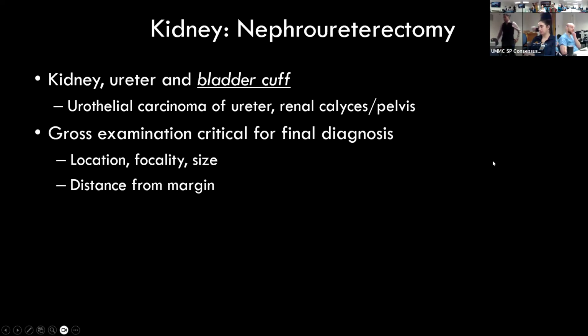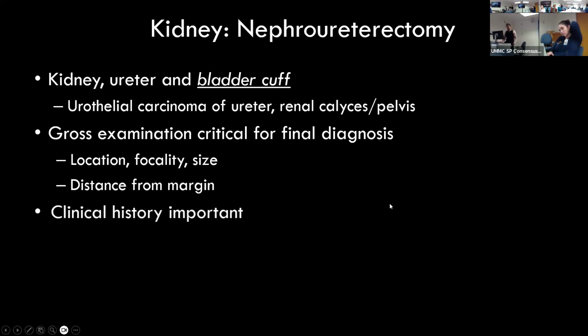So gross examination is critical for the final diagnosis of these specimens. You have to know the location of the cancer, the focality of the cancer, the size of the cancer, and the distance of the cancer from the margin. The most important margin here is going to be the distal end, which may be the end of the ureter or the bladder cup. So all this can be determined only if this is grossed appropriately.